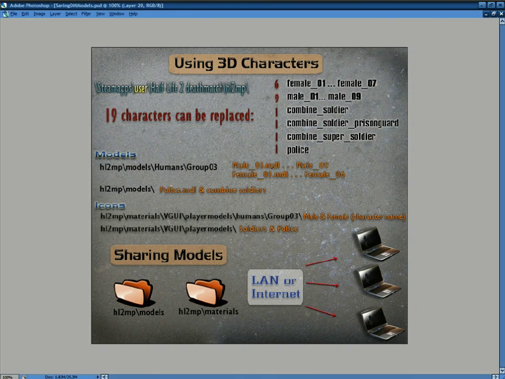The process is actually pretty straightforward and simple. Basically, what we have to do is rename our compiled models or compile our own models with these names and save them into the appropriate folders. If they are male or female, they go into the HL2MP, Models, Humans, Group 03 folder, and if they are police or soldiers, they go into the HL2MP, Models folder.